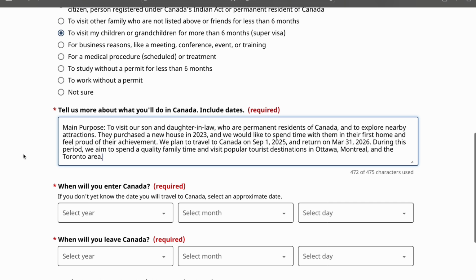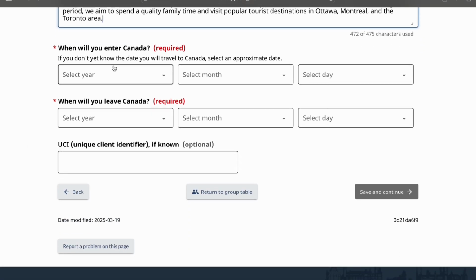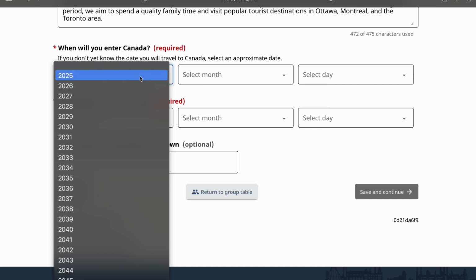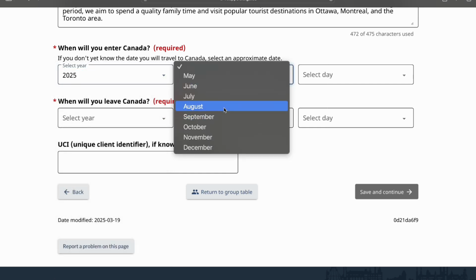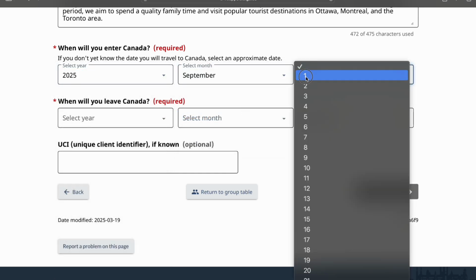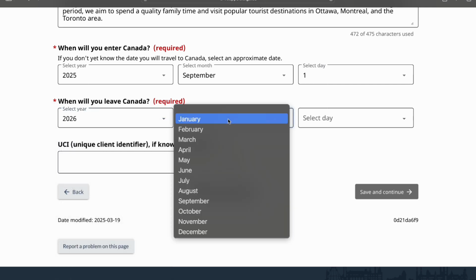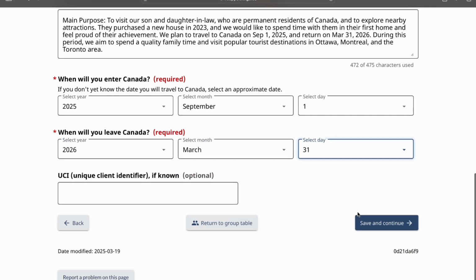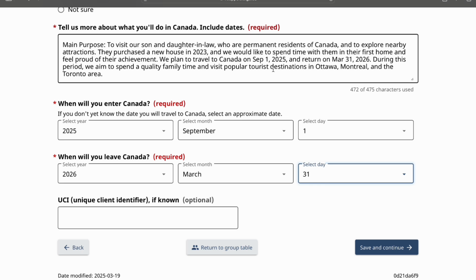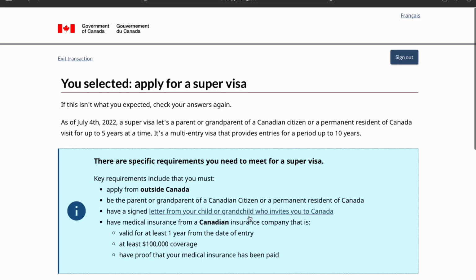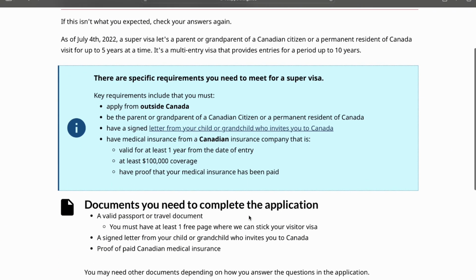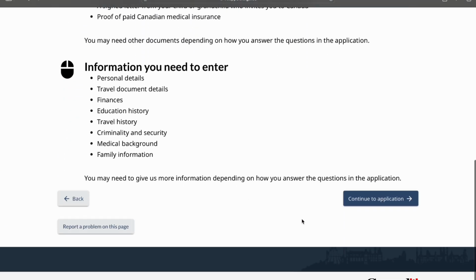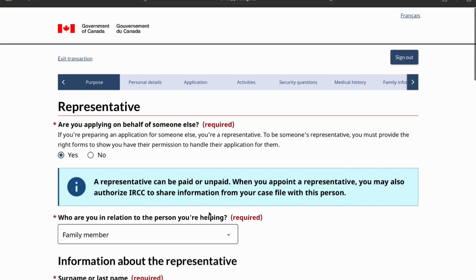Now, the dates when you will enter Canada and when you will leave Canada. So, enter the exact dates here. So these dates should match with your main purpose. Now the UCI, if you know the UCI, then you can type it, otherwise you can leave it blank. Save and continue. Then there are some instructions about the super visa, documents you need, information you will be entering. Click on continue to application.